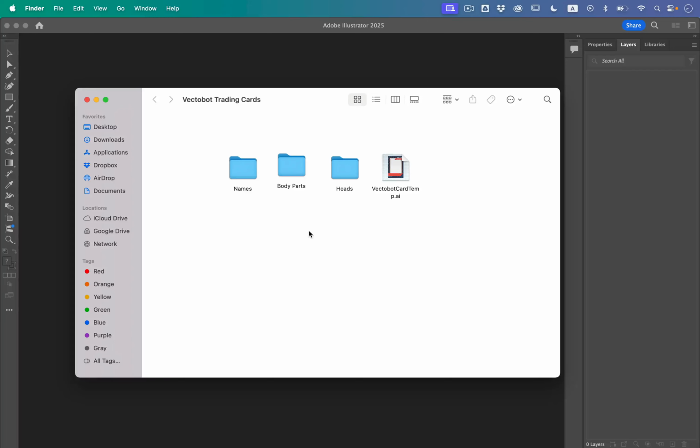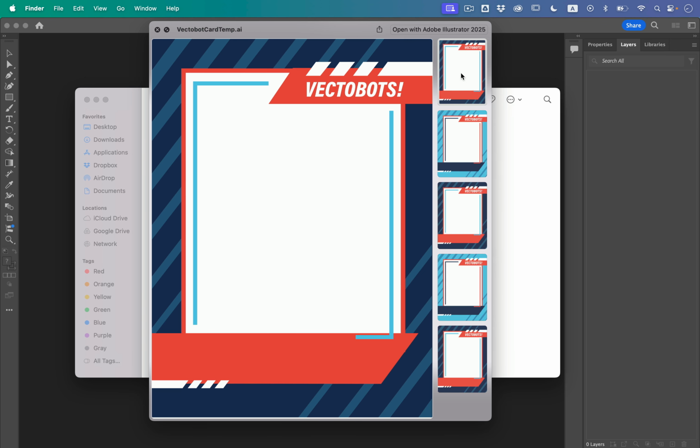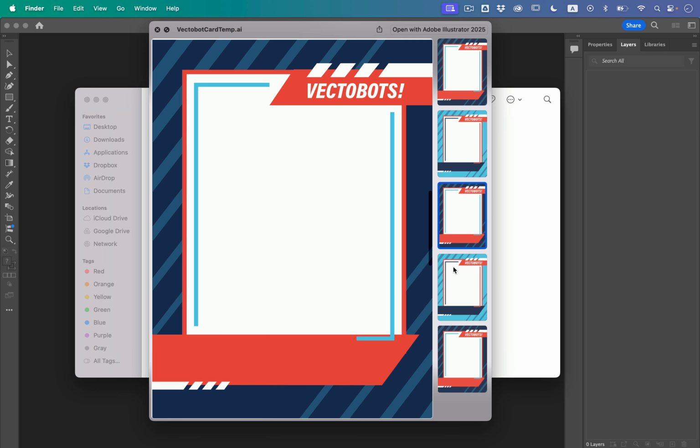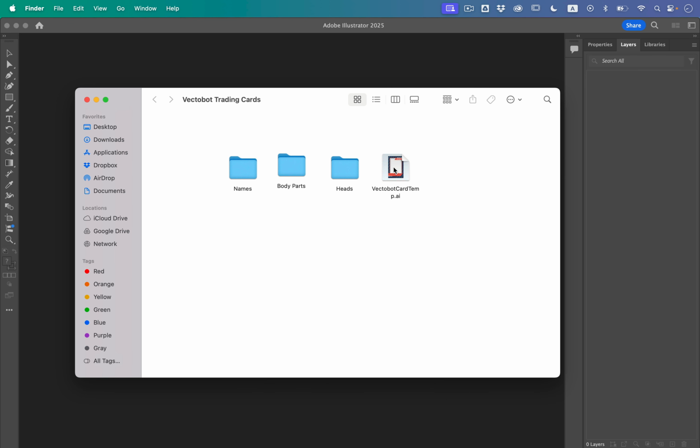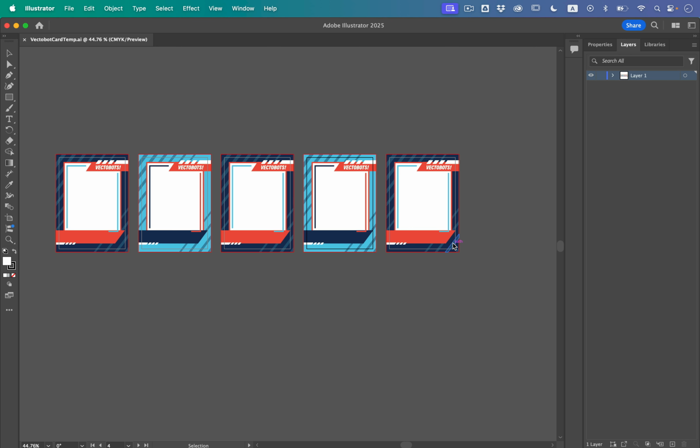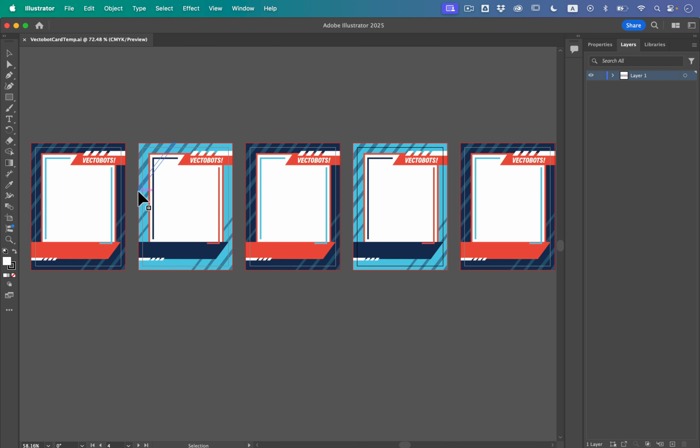To get started on this project, you should have downloaded the Vectobot's trading card information from the classroom page. Inside of it, I'm giving you a variety of different parts that make up this entire project. One of the first things to note is the trading card template. This template is an Illustrator file and it has 5 different cards, all of the same size. If you want, you can go ahead and double click on it and open it up to get an idea of how this is laid out.